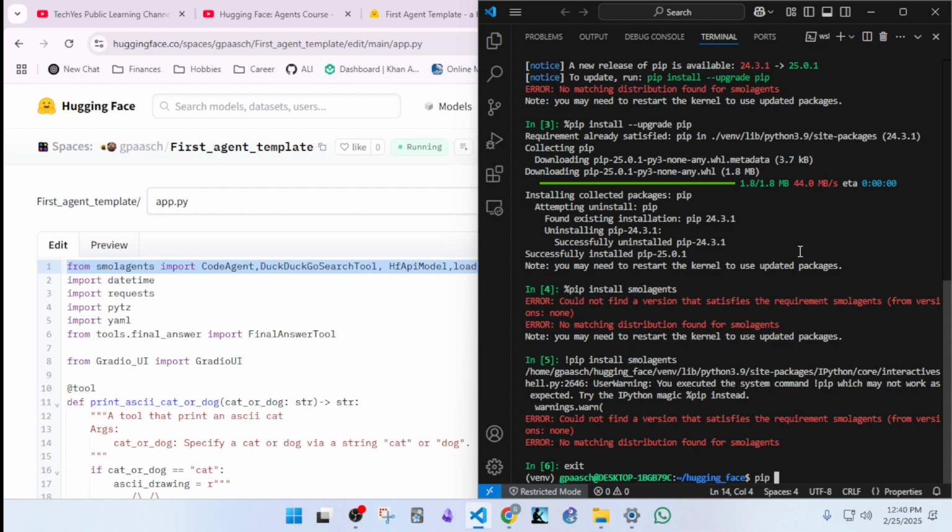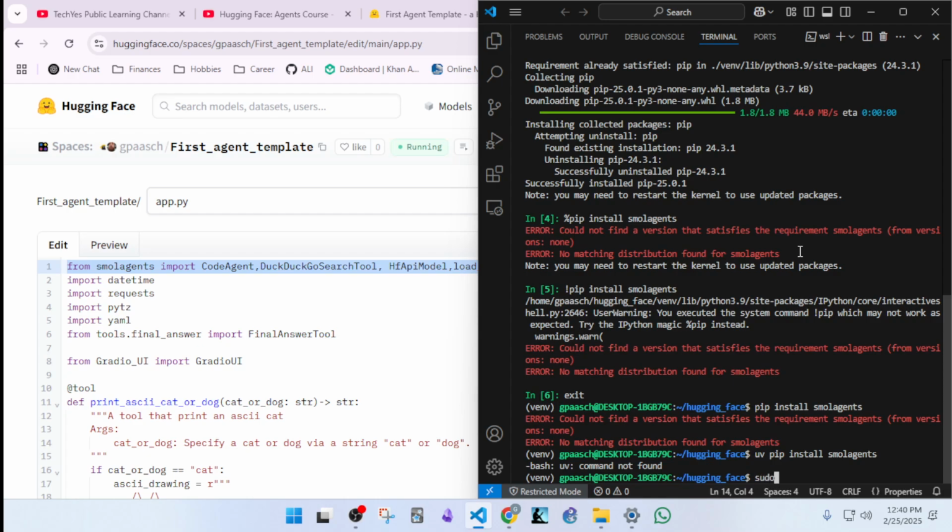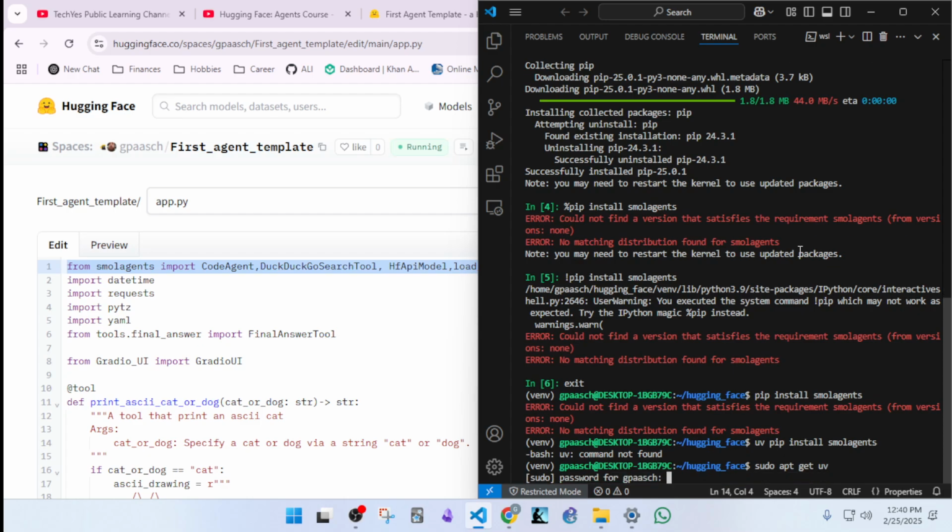So let's try it outside of the environment. Pip install smolagents. Okay, let's try uv pip install smolagents. Okay, let's do sudo apt-get uv.